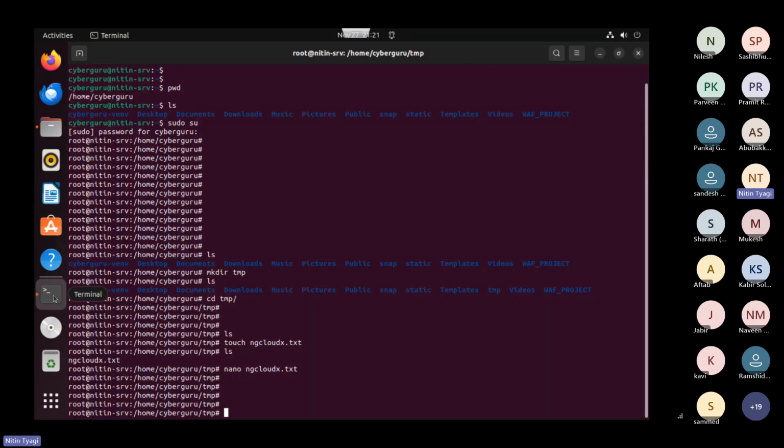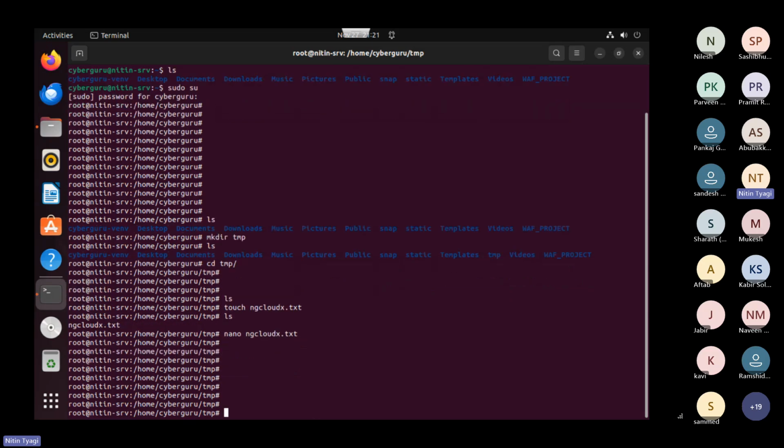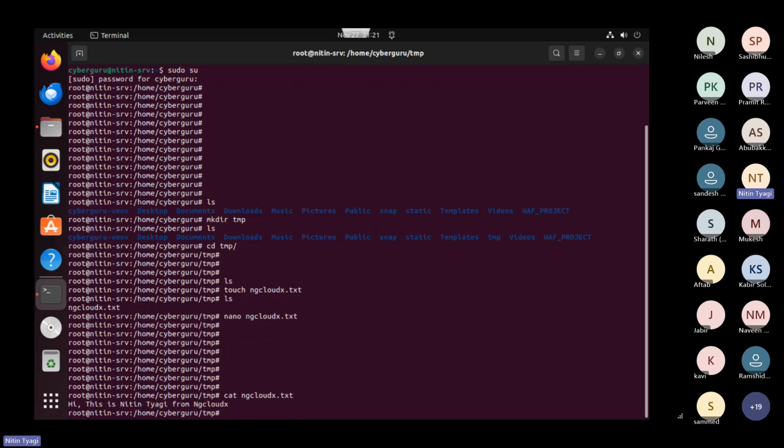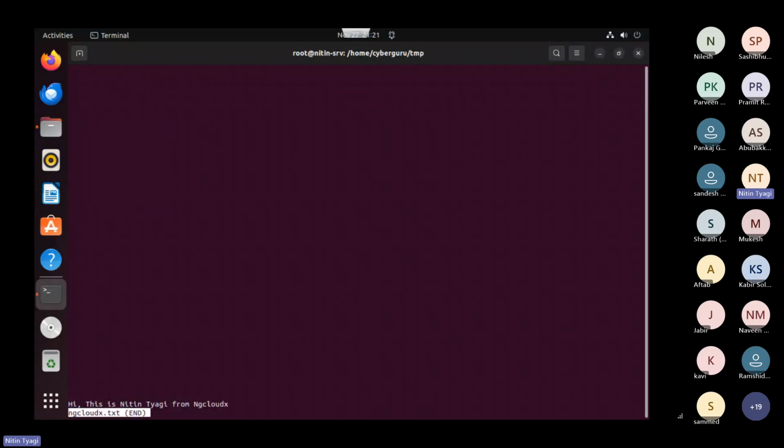Similarly, if you want to list down the content in the terminal, what tools do you have? So you can use cat. Cat will list down the entire information, whatever is there inside that file, right? And you will be able to see it. And less will also open up that particular file, right? So you can see here.